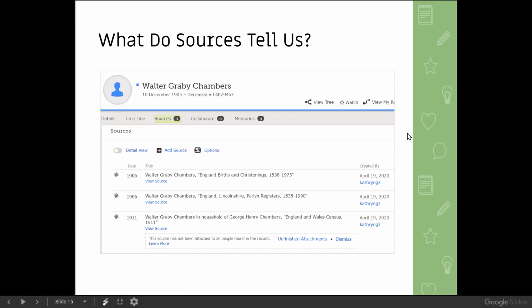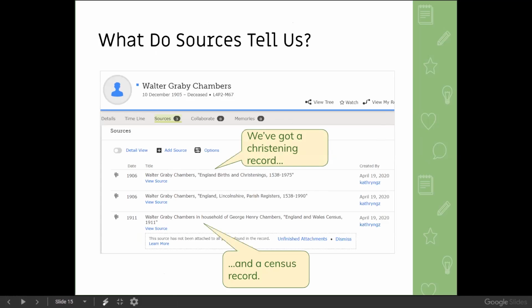So the first thing I'm going to do is look at the sources. There aren't many. There's only 3 on this page, and granted, I could probably find a few more if I looked, but let's start with what we have. So we've got 2 christening records, actually. If you look here, they're both exactly the same thing. So we've just got a christening record, and then we've also got the 1911 census. Let's take a look at what kind of facts we can cull from those 2 records.